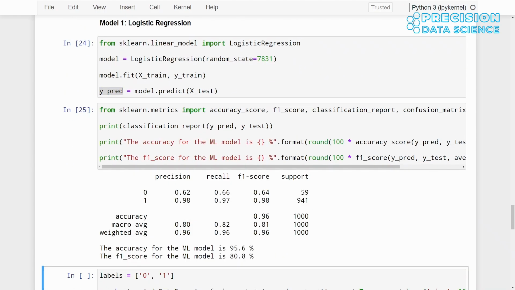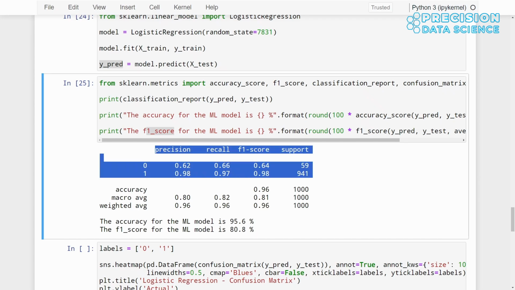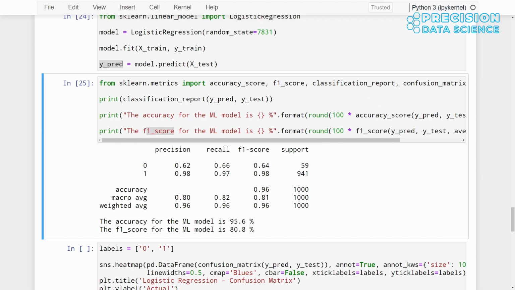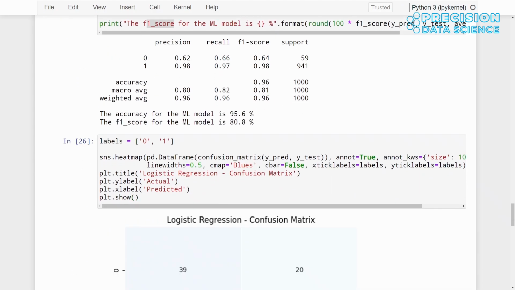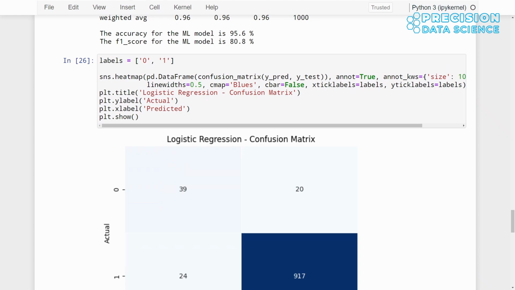For evaluation, we're going to import certain metrics such as accuracy, F1 score, classification report, and confusion matrix. We'll plot the classification report along with accuracy and F1 score. As it turns out, we have good precision, recall, and F1 score, and the accuracy is around 96% with F1 score around 81%.